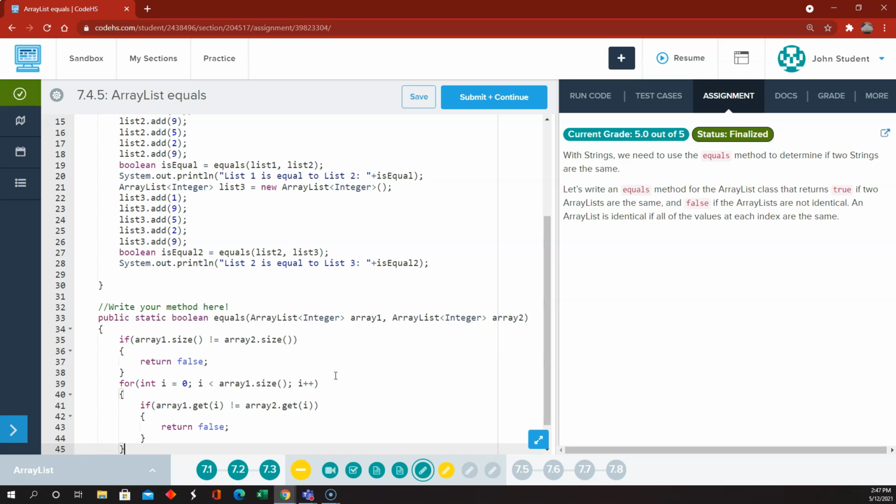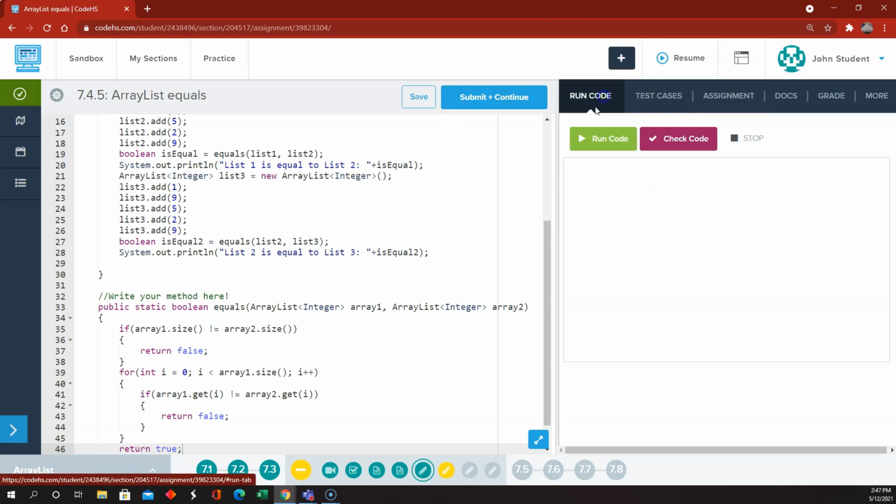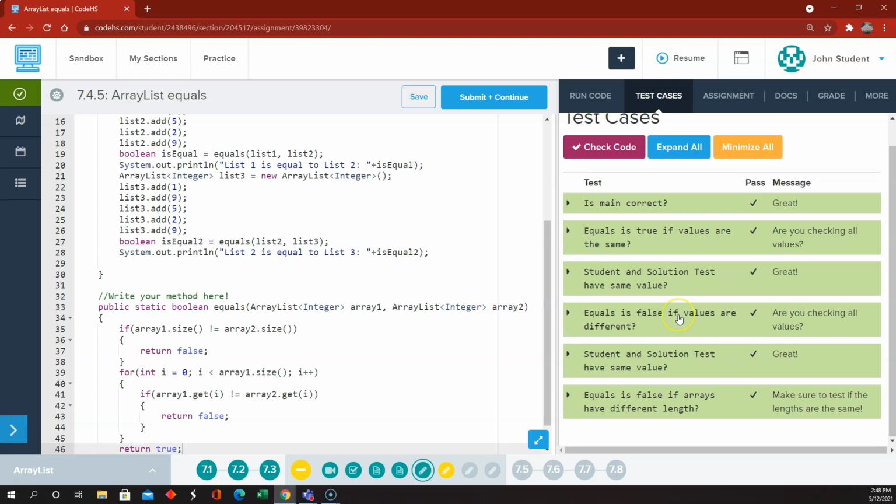because that means the 2 lists are not equal. But if we get through that whole loop and we never find 2 corresponding entries that are unequal, then we know that all of the corresponding entries are equal and we can return true. So now if we run this code, 2 of their lists are equal, 2 of them are not. So I think that's all we had to implement there. And notice one of the things they're checking on is if the lists are the same length.